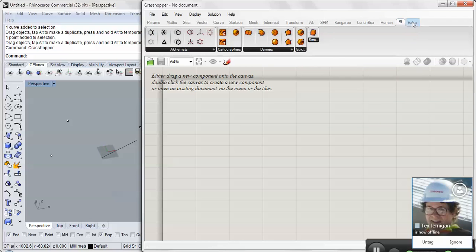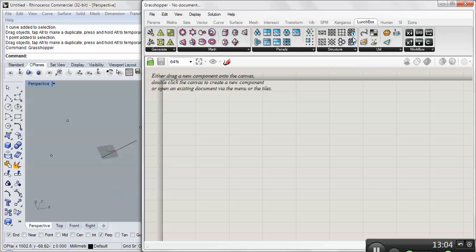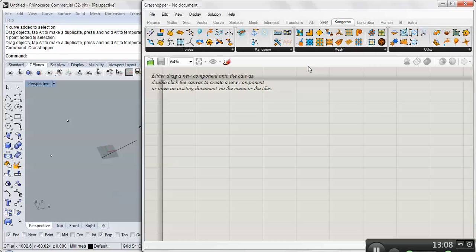So I think the ones in the other lab across the street in Snow have about 50 add-ons. Where do you guys stop? Okay. You guys have Lunchbox? You guys have Kangaroo? What do you guys have? Set, vector, curve, surface, mesh, intersect, transform, WB, diva, extra. Okay. Good.